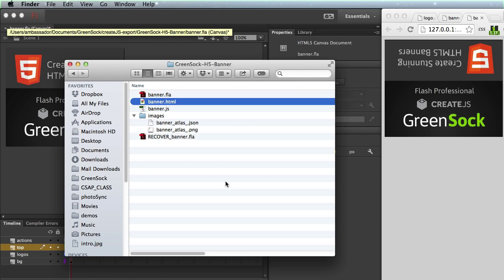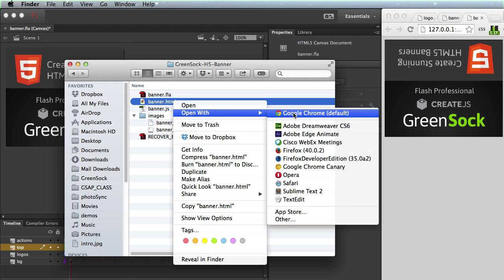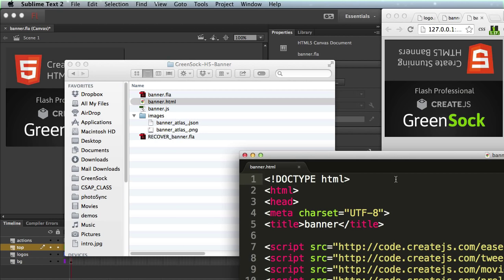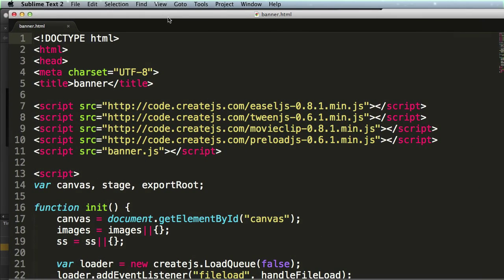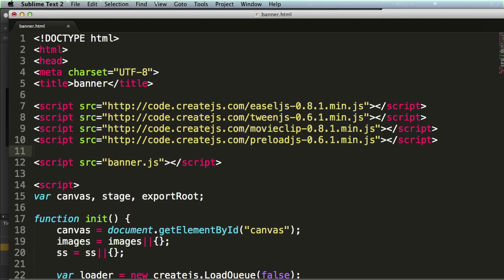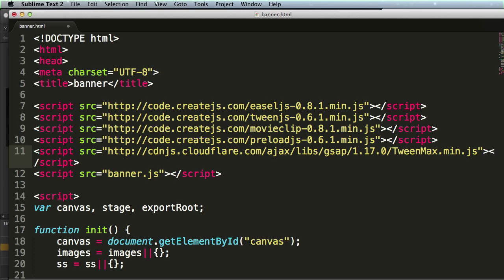I'm going to go to my Finder, and you'll see that I have banner.html there. I'm going to open that with Sublime Text 2, and here's the HTML output that we get. You'll see that we load a number of the Create.js scripts: Easel.js, Tween.js, MovieClip, Preload, and then here is our banner-specific code in banner.js. I'm just going to put in my CDN URL right there, and now any GreenSock code that I write in my document should work.